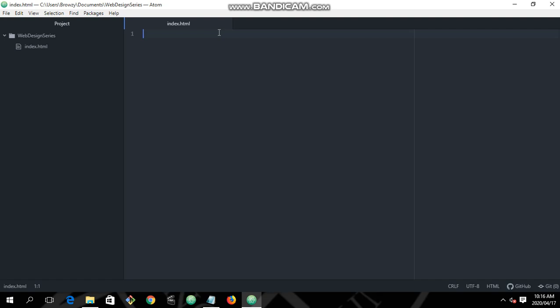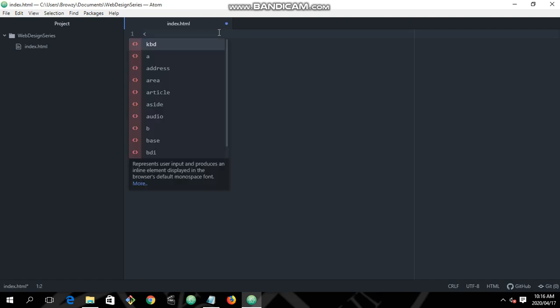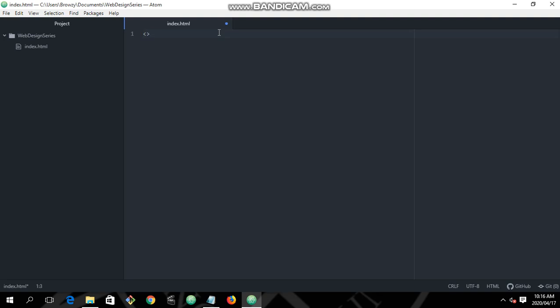Which is usually enclosed in an opening tag and a closing tag. Now, an opening and a closing tag look something like this, and they're made up of angle brackets. Let's go ahead and describe it. It starts with a less than sign, then a greater than sign. Now that's just an opening tag on its own.